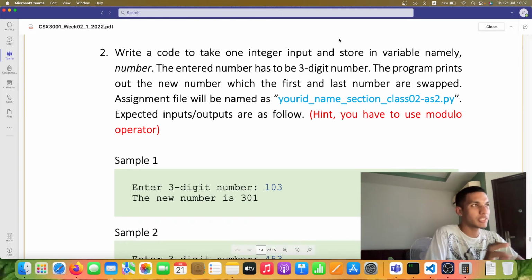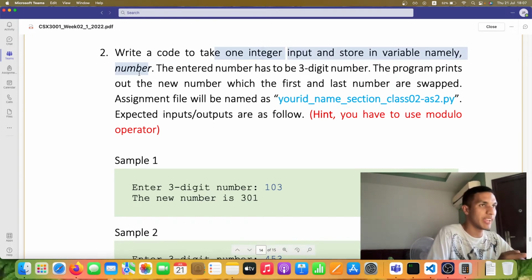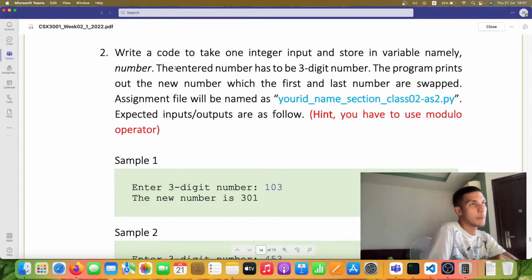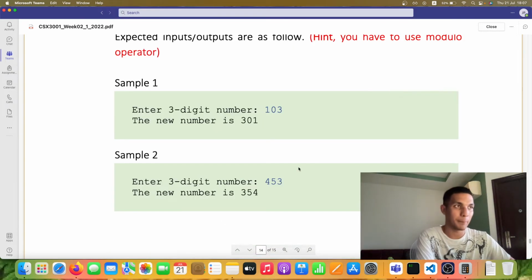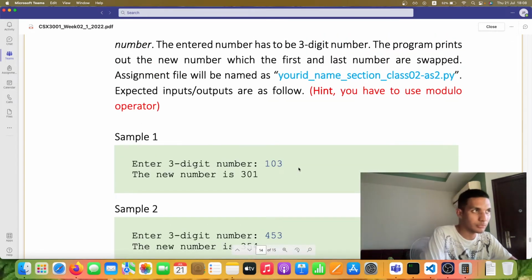And when you read the question, try to go line by line. They give you a hint here. If you read carefully, you will know what the hints are. The entered number has to be a 3-digit number. Then the program prints out the new number, where the first and last digits are swapped. You can see here the first and last digits are swapped. This is a little bit complicated, but it's easy to understand. I'll explain it to you.